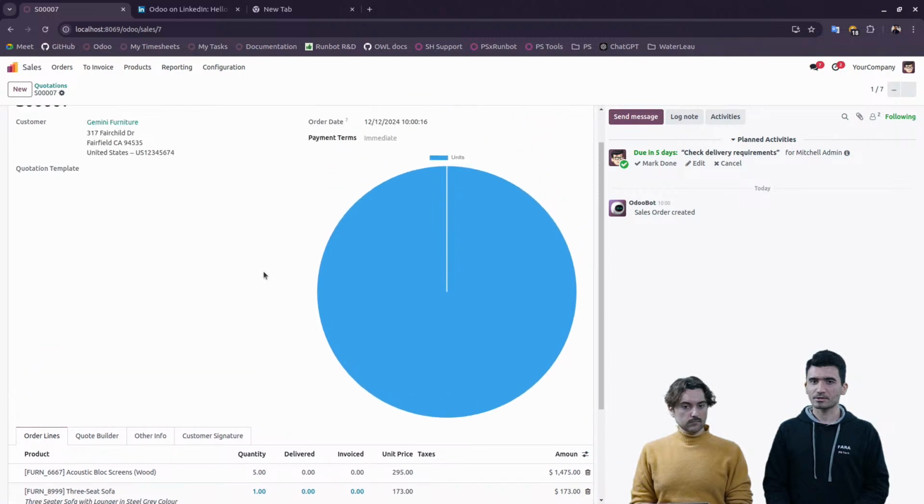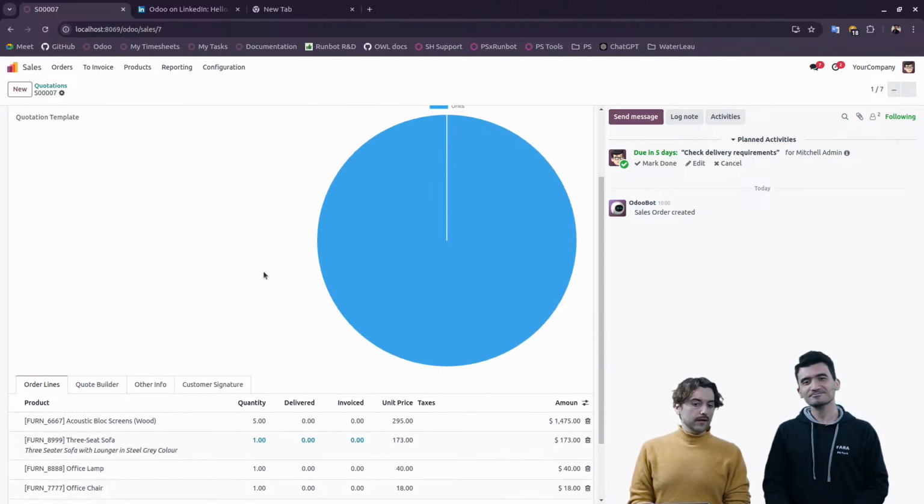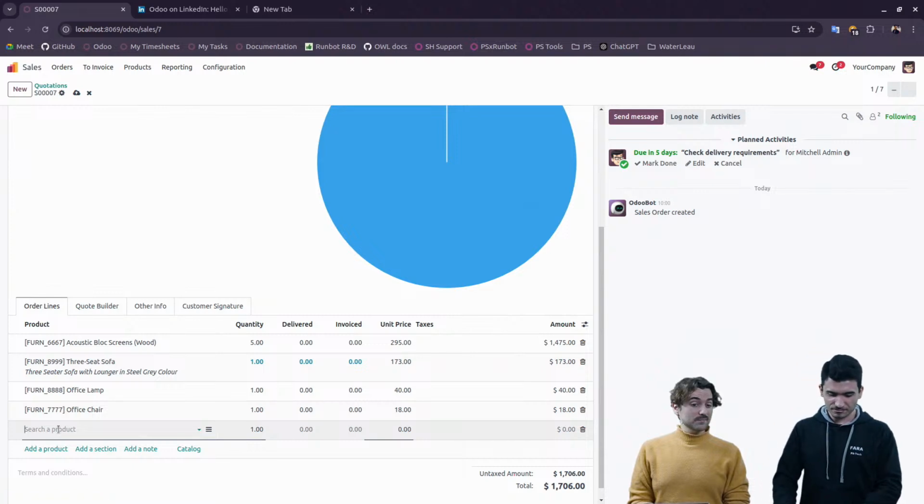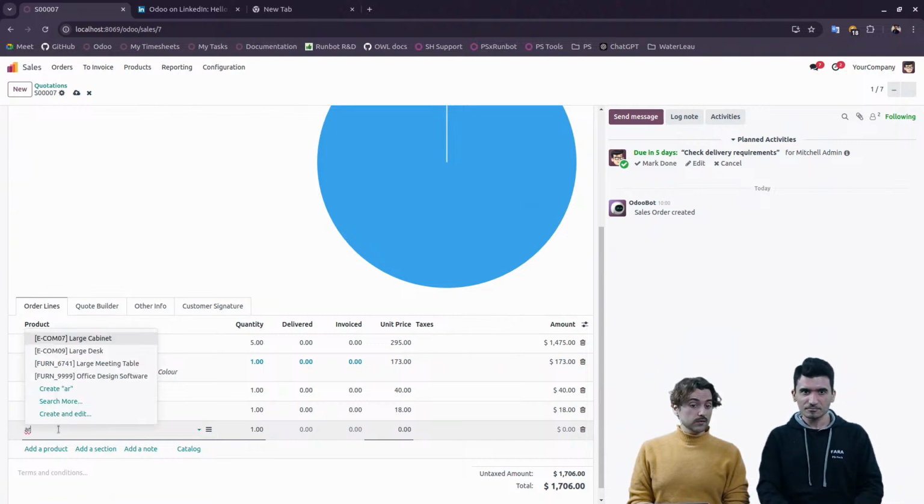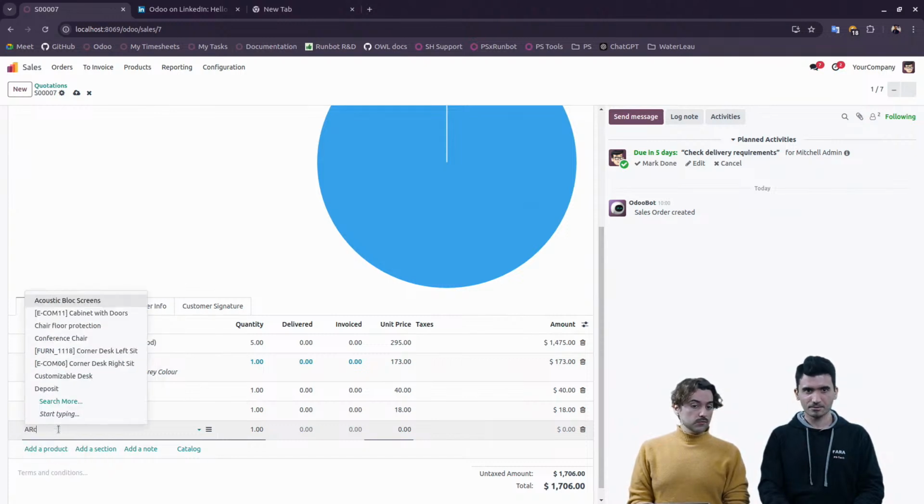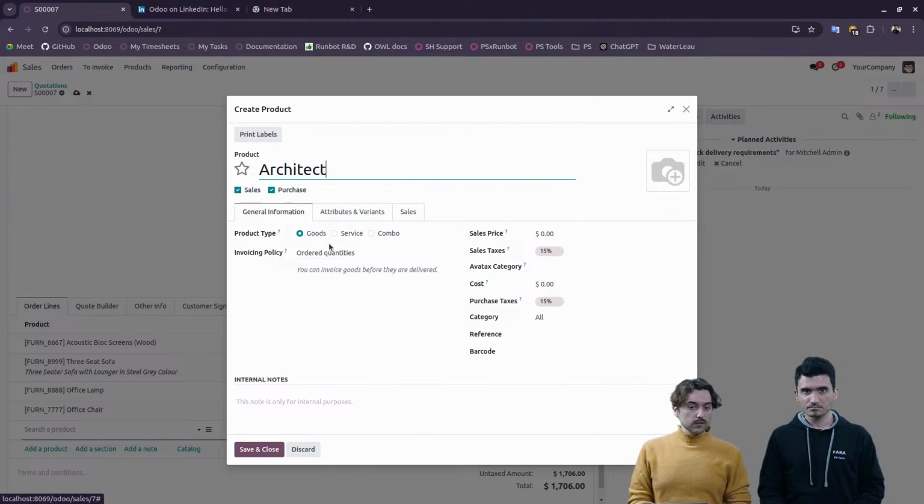So Emanuele, how would you like to change the lines to change the pie chart? I would try to add a line with the architect product, if we have it. Okay, we don't have it. Can you create a new product maybe? Sure. Just need to create an architect. Let's say that we have an architect who is timesheeting somewhere.